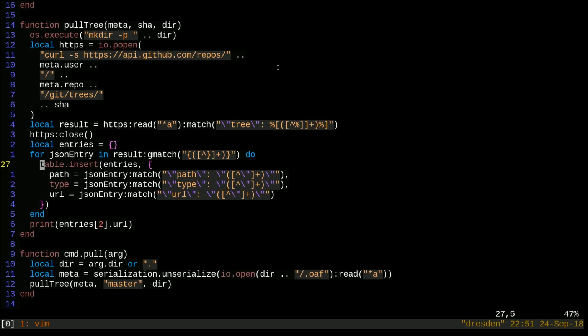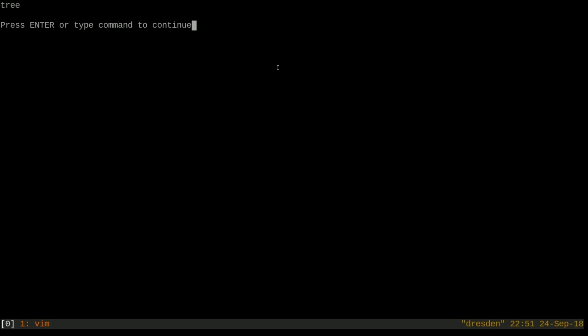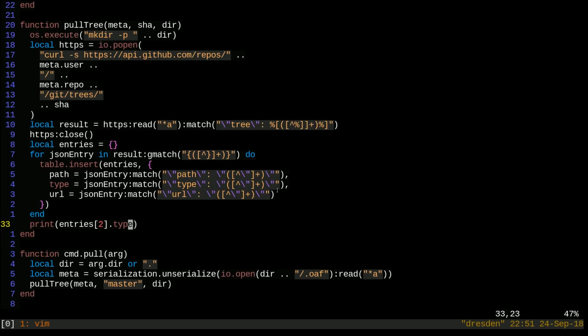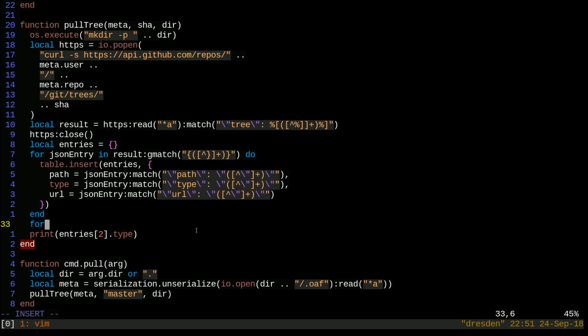Okay, so there we go. We get the URL, and if I look at the type here, I don't like the syntax highlighting. Okay, so the type is grabbed as well. All right. So pulling the tree, what are we doing? Now we have transformed this JSON thing into a list of Lua data structures that we can actually loop over. So I'm going to say for entry in entries do.